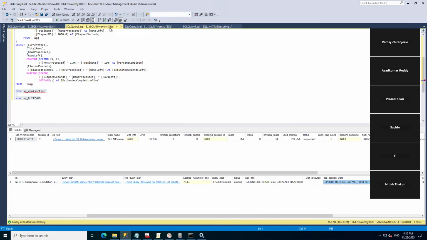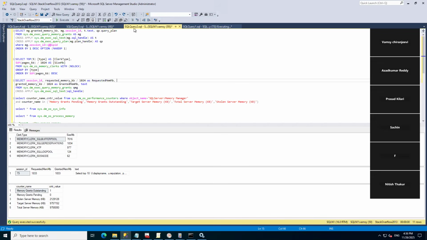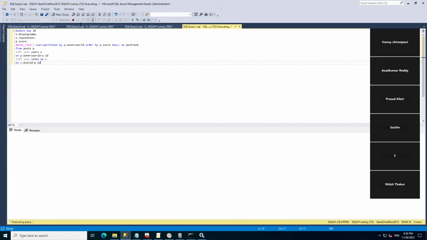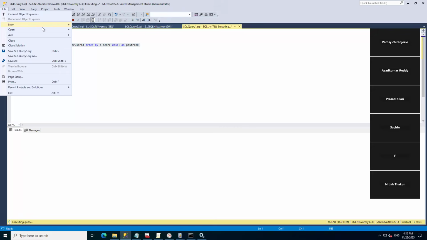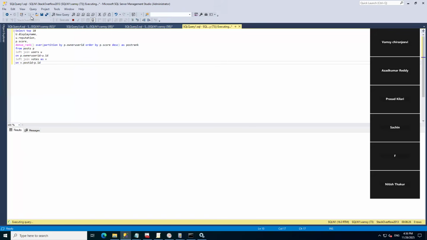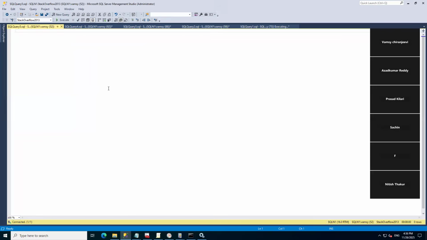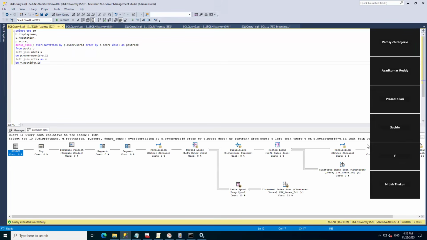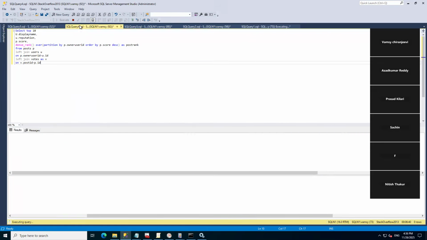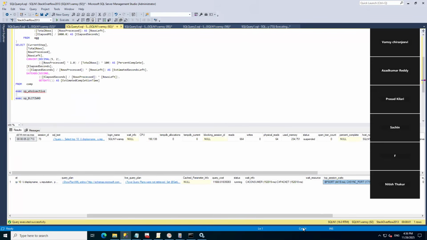What does BP sort mean? It is using sorting. If I take this query and go to a new window, Control and R, new query, can you see the estimated execution plan? We have a sort here. So BP sort is also a kind of wait, where it is waiting for this sort operation to finish. That is the reason you are seeing BP sort here.